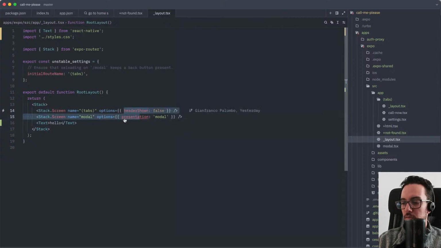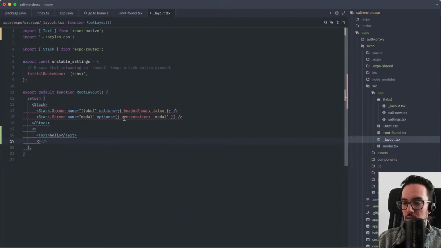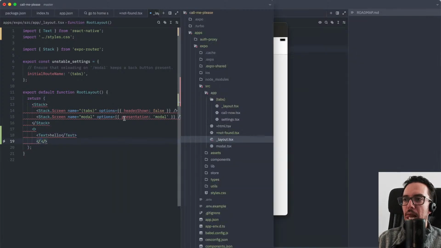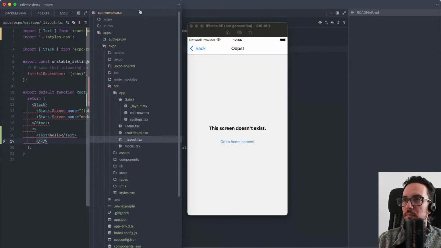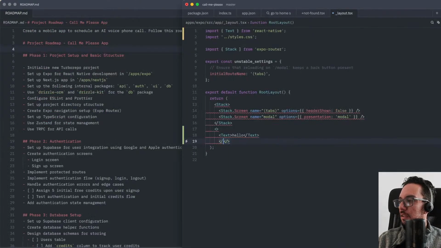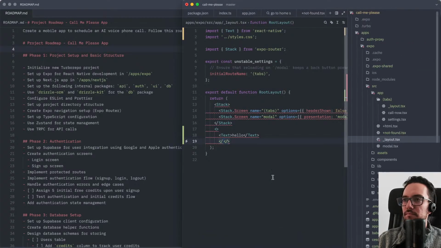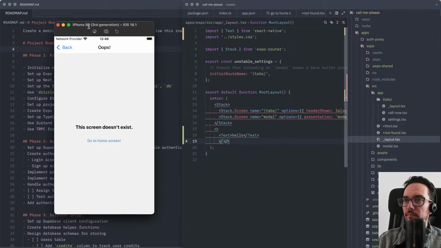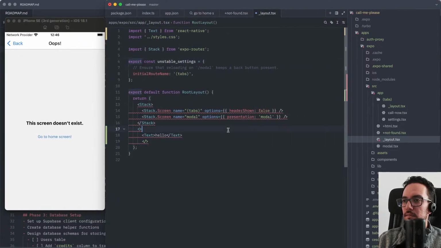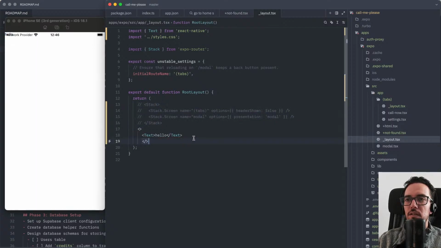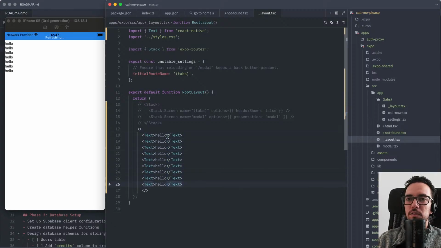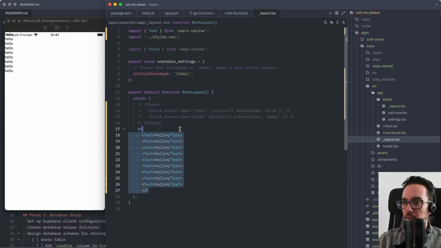So if I get rid of this, oops, maybe I move this screen. Yeah, we should see hello there. We put a lot of hellos. So this layout is being rendered, which is great. At least we have something.